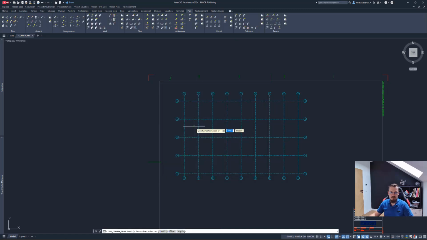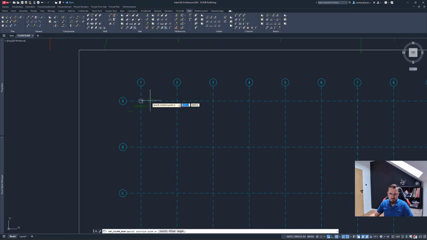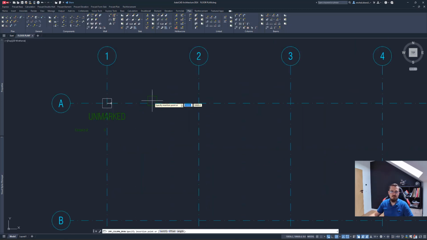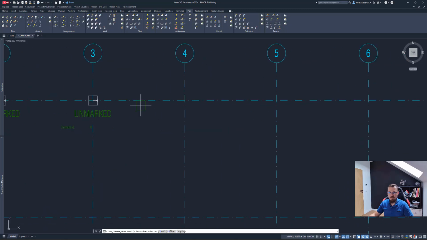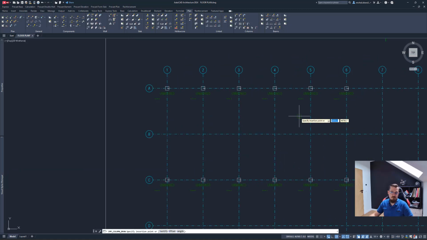Let's place the columns. For this particular scenario, I'll be placing my columns on grids in this line here up to 6 and C's. So let's do that. I'm just going to be accepting the rotation of the columns, placing them one by one. Very simple and very quick as well. Not much to it, and that's done.